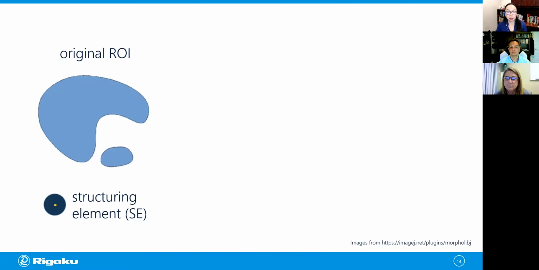The second question is a true or false question. Dilation creates connection between shapes and erosion fills holes in shapes. Is it true or false?